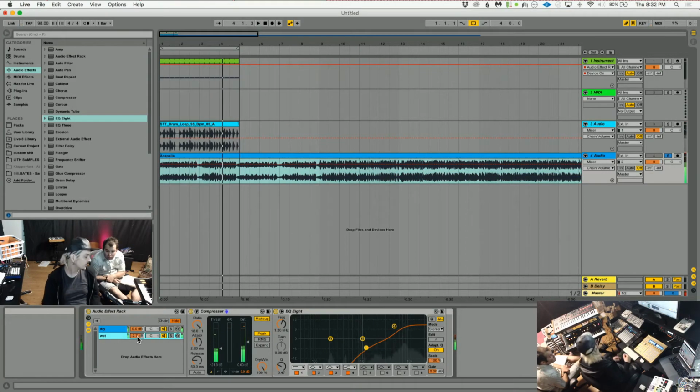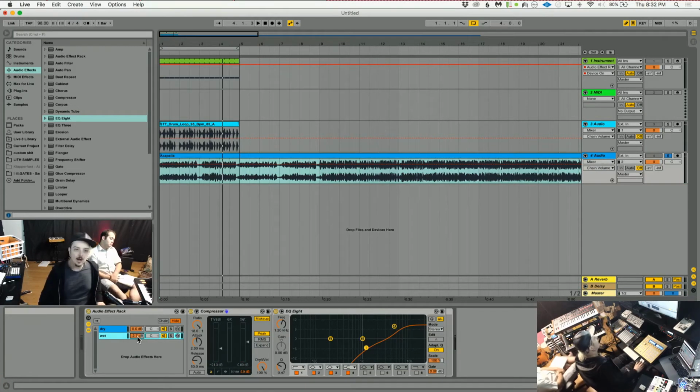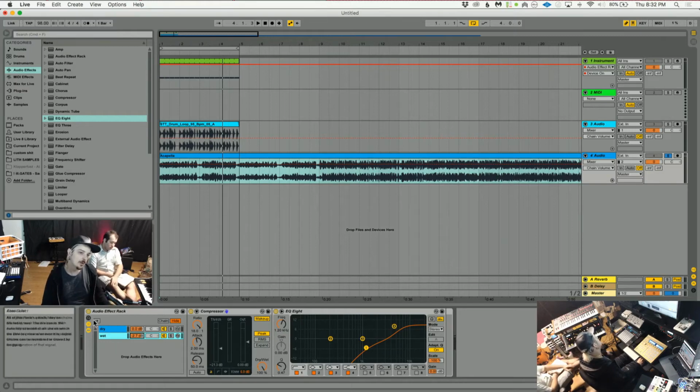And you can do that anytime you want to get really crisp highs out of a sound. You can do that. So that's some of the things that you do with parallel chains.